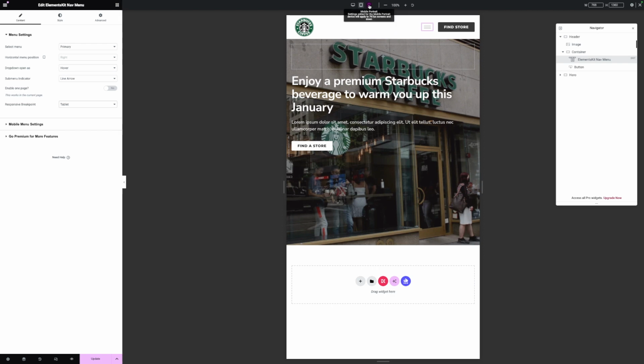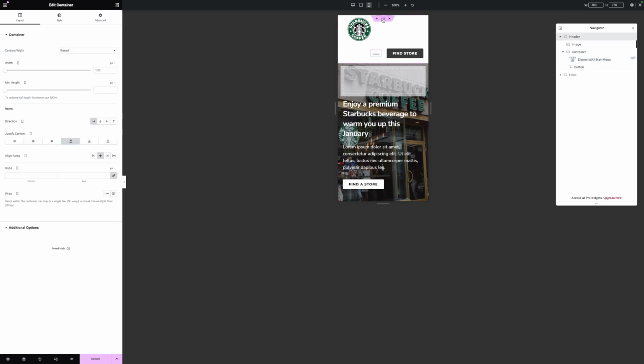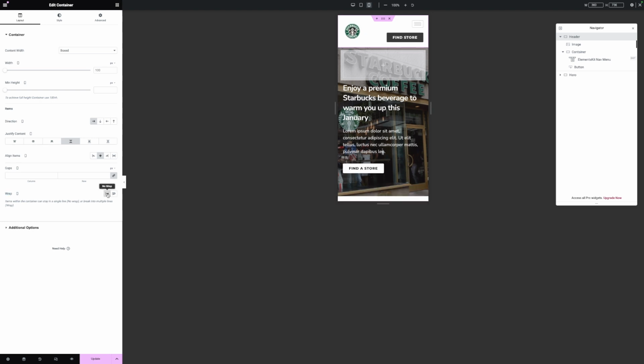If I go right down to mobile, one thing you'll notice is everything stacks on top of each other. The reason why is because by default, everything wraps on mobile. So basically this stuff wraps to the next line. To fix that, because I actually want it all in line, I'm going to go ahead and select this container, and go down to wrap, and click no wrap. That's going to force everything to the same line.